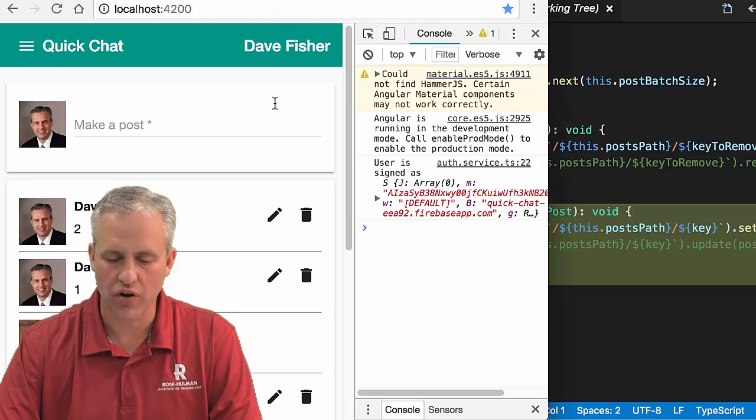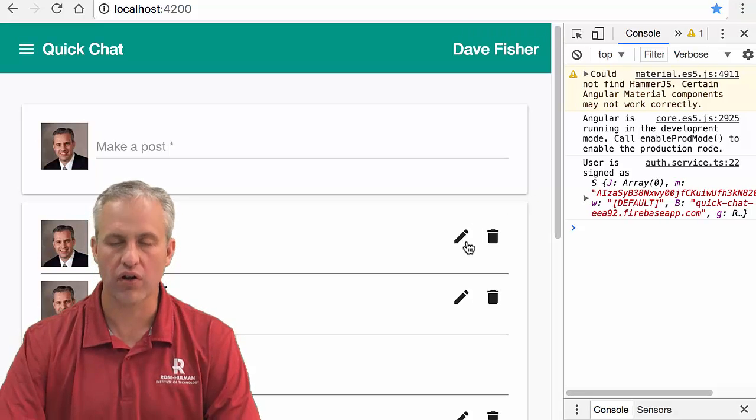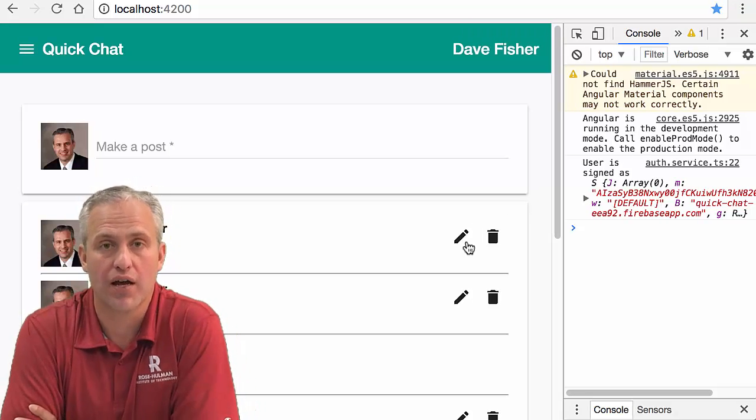Cool, so things are working just dandy. We've got another cool feature. I suppose the next thing we ought to work on is edit, but we will do that next time.